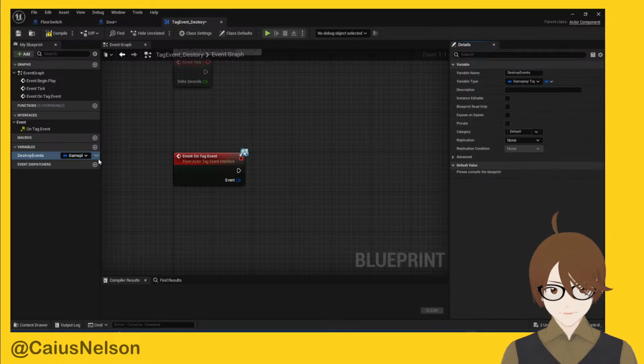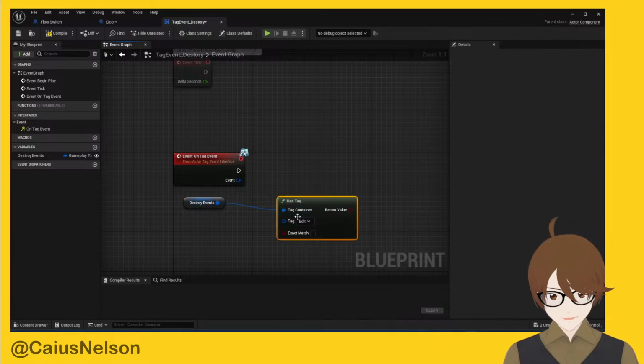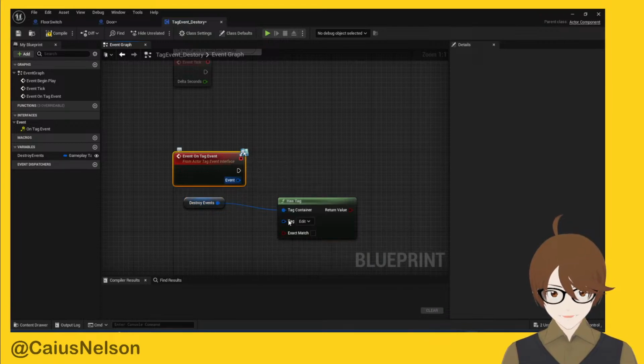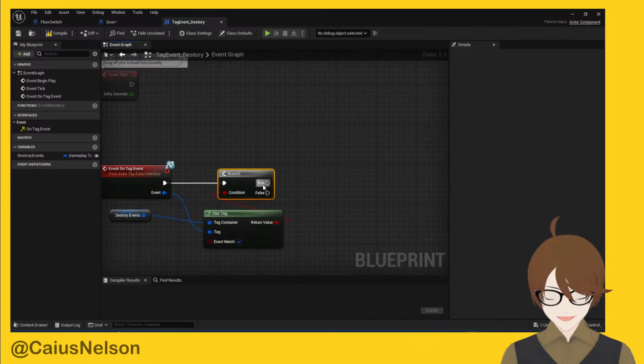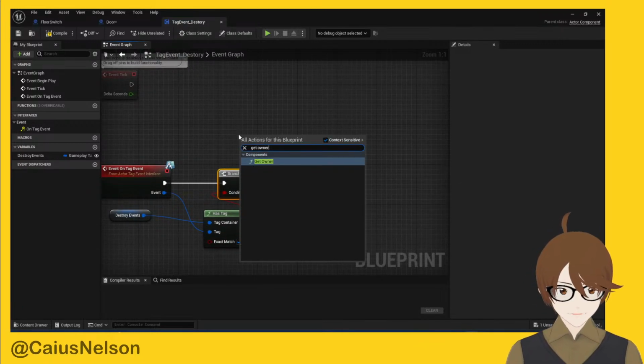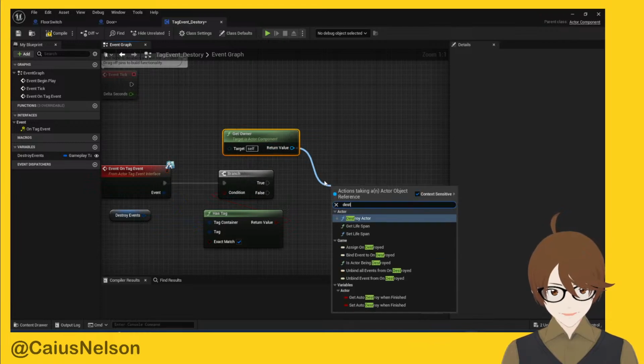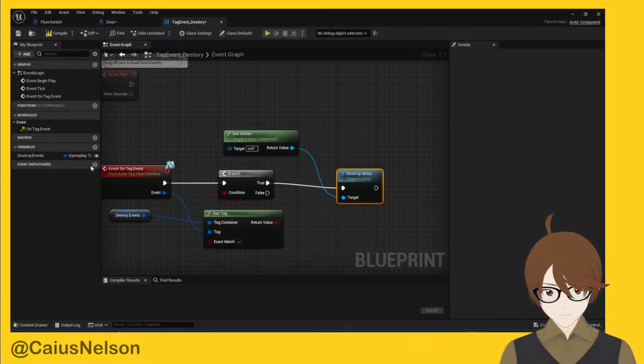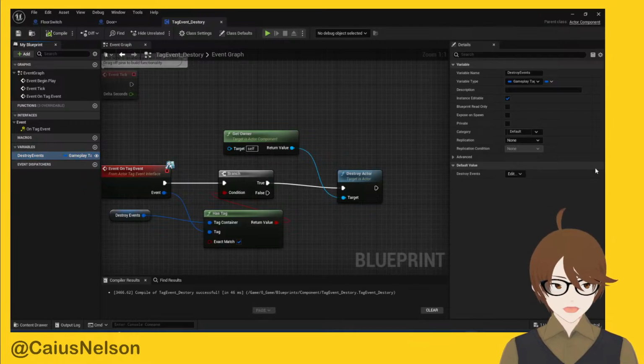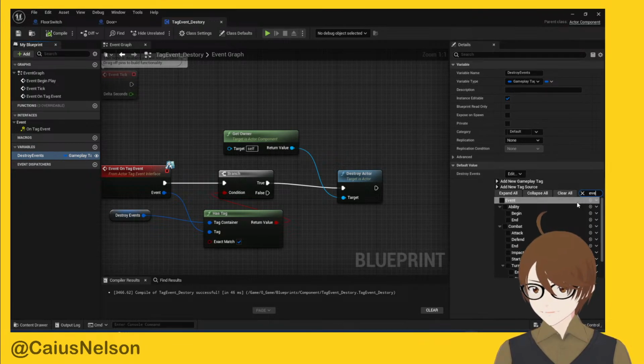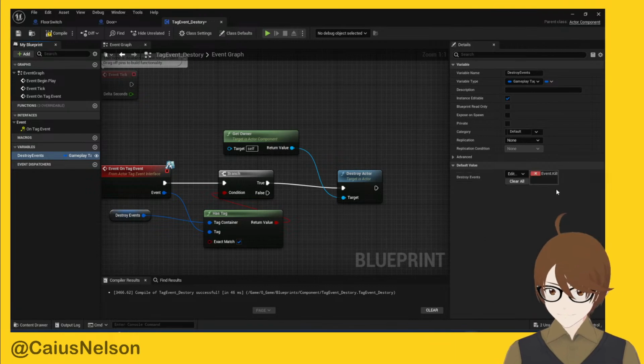Tag container has tag, that one. Exact match. We will say get owner and destroy actor. And we'll say event kill.